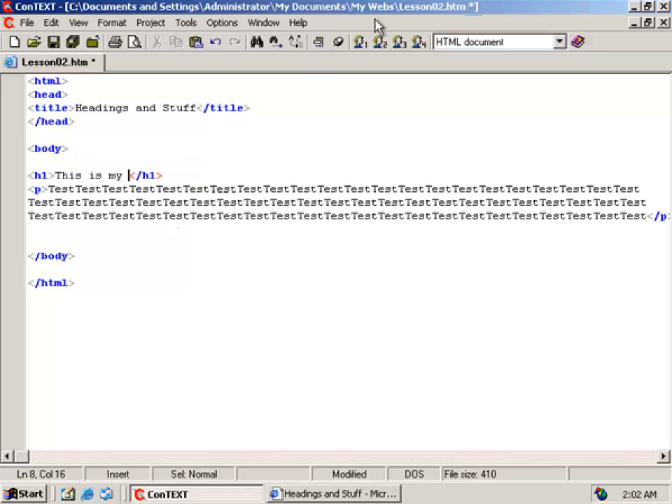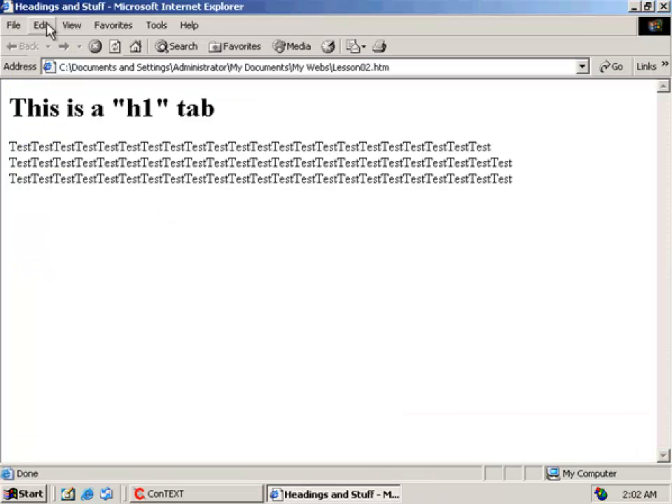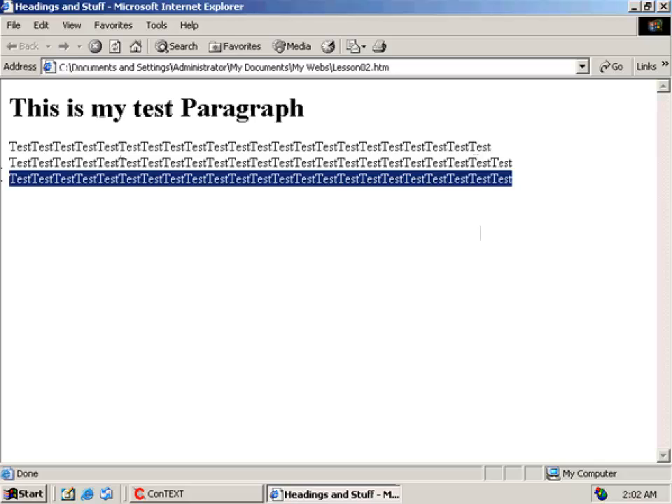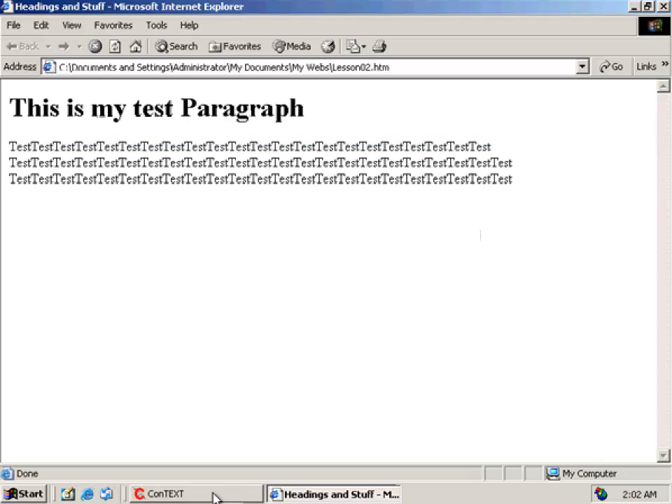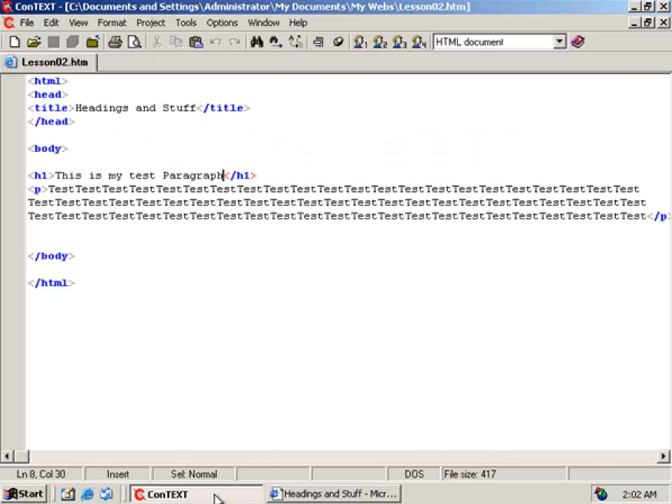"This is my test paragraph," I guess. I'm not a really good speller. Refresh. This is my test paragraph, and then our paragraph says test. Now, the cool thing about this paragraph deal, I mean, you probably look at this and you're like, what the hell is this? This is ridiculous.